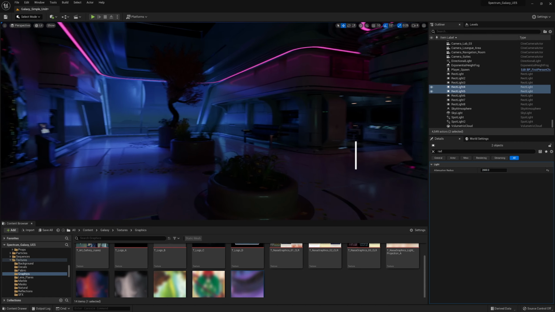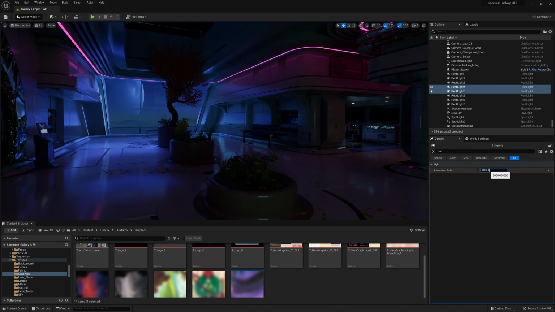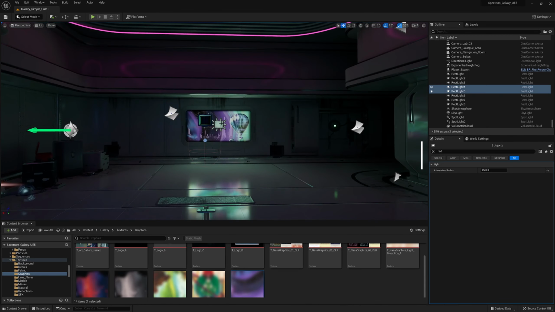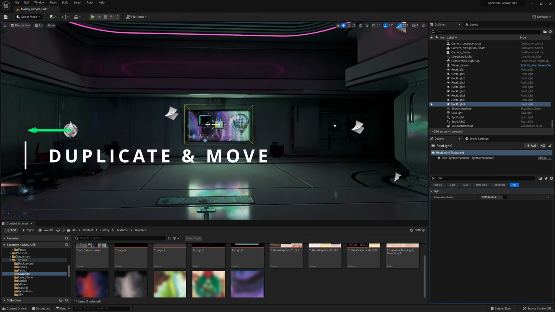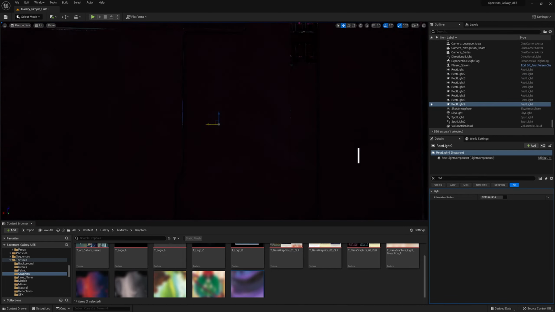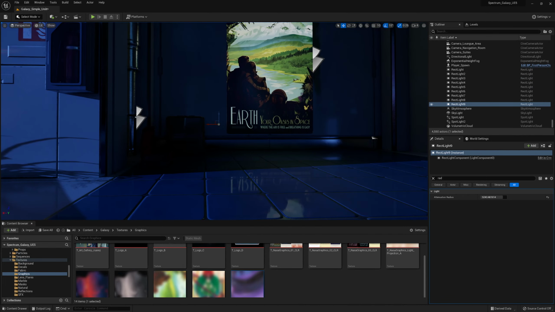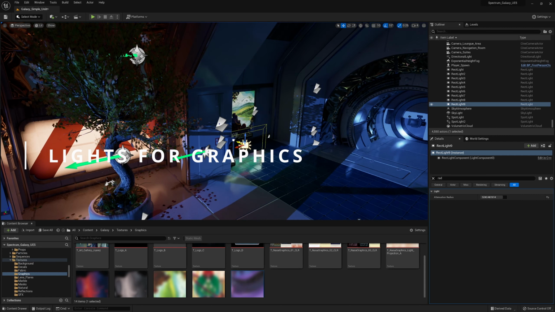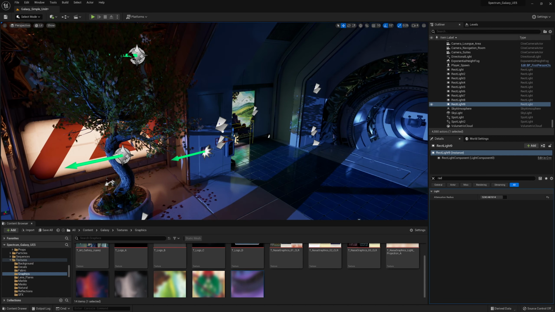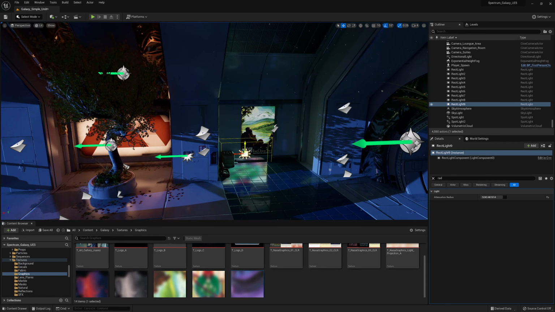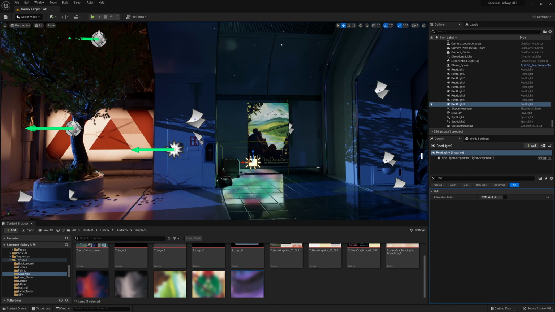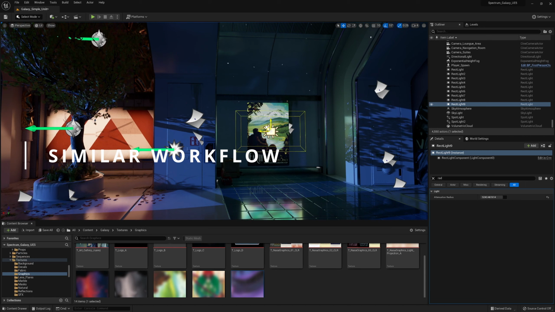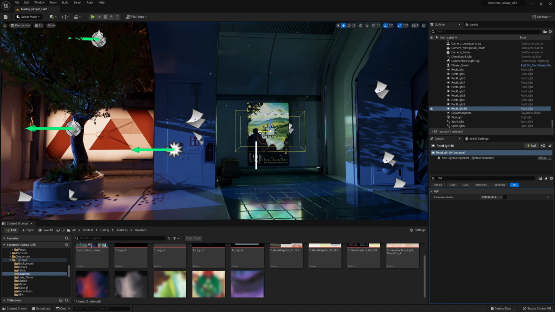I'm trying to get it to a point where it's lighting roughly half of the room, while the other half is being lit by this monitor. Again, we're going to duplicate this light and move it onto the grand hall. We're going to be using this as a start to light the graphics in this area. This is a similar workflow to before, we're just trying to match the source to make it look like it's lighting the environment.